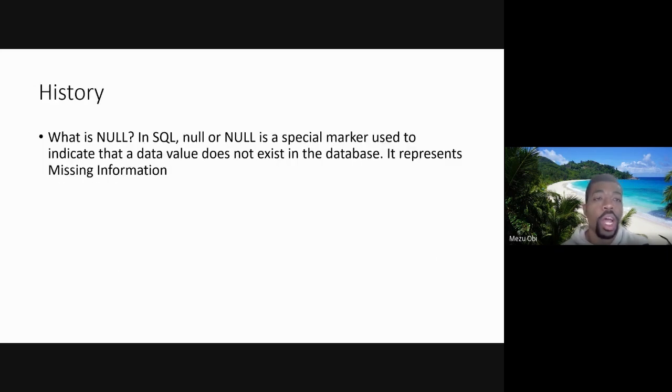So what is null? First of all, you have to understand null just represents missing information. It means that the data doesn't exist in your database now or in that particular field. You could imagine you have a web form and users fill it out. Some fields are optional. If they don't enter anything, that's missing information. When you save it in your database, it comes up as null. You see that? That's how it all makes sense.